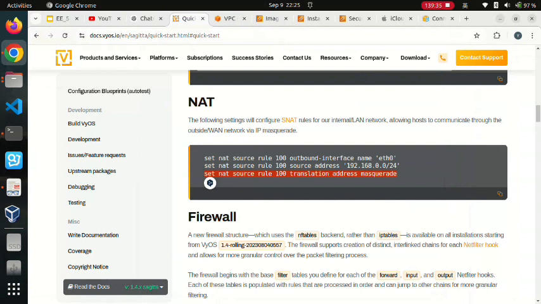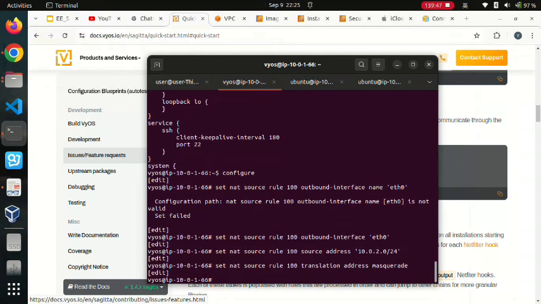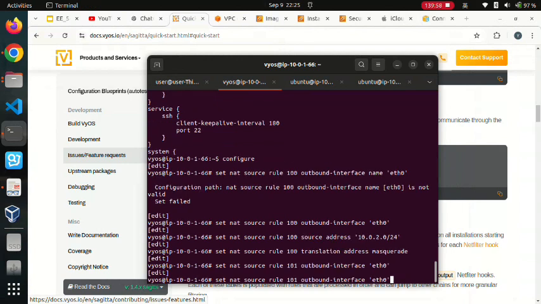And let's choose the translation address mode. It should be masquerade. It is a pretty safe mode to translate the address. Okay, it's successful, and I also need to create a new rule for the subnet 3. Please note that I only use 3 subnets. I never use a subnet 4. Okay, and it is 3.0 and 101.